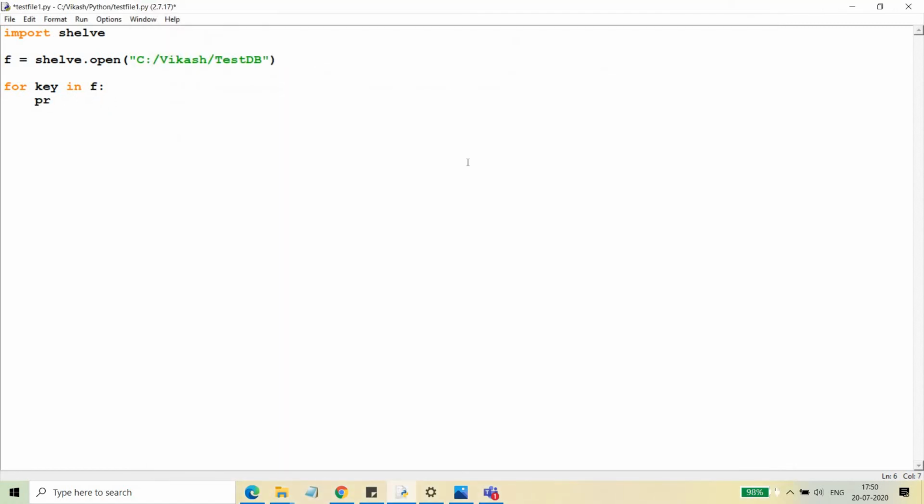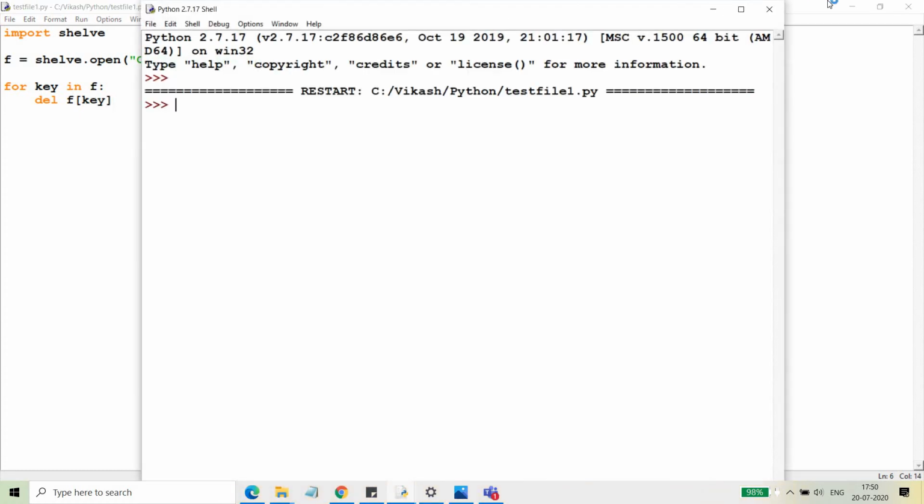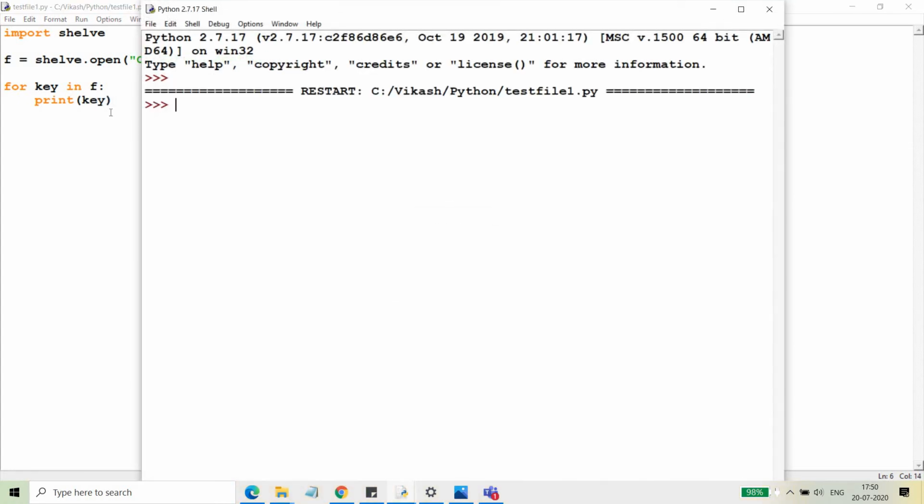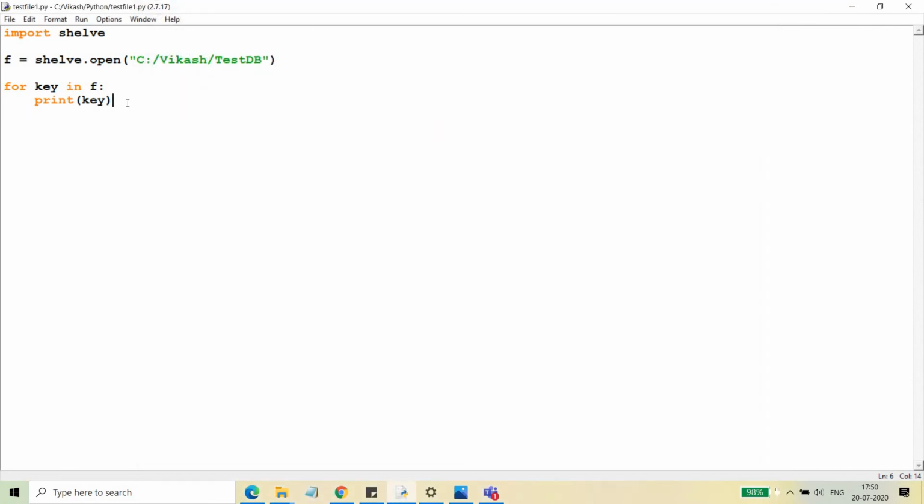So the function is del F key, right? F is the reference to the shelf, and key is the key which I want to delete. If we do this, then all the keys will be removed. Now if you print all these things, none of the keys will be printed. Print key, right? I have removed all the keys. If you want to remove any specific key, you can do the same with del. So here you can see that none of the keys are available.